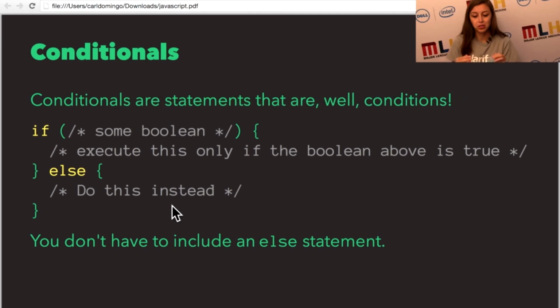You don't have to actually include an else statement. If you don't want to, you could just have if something happens, do this, otherwise don't. But you can totally do that.